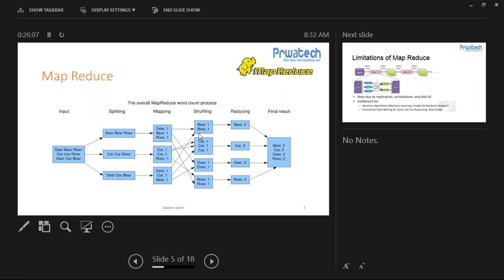Though it is very fast, and a few years back people thought it was great, now they are thinking that though it is parallel processing, it is slow. Why? Because of serialization, deserialization and IOs. That is the problem with MapReduce.